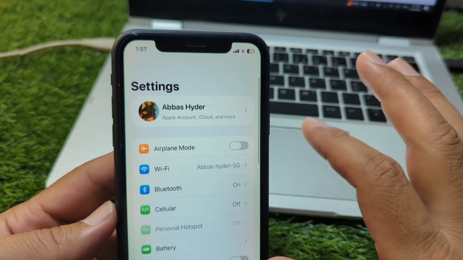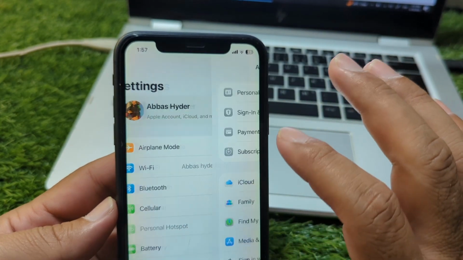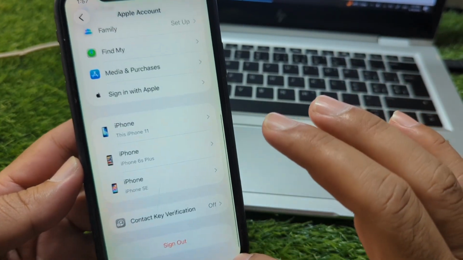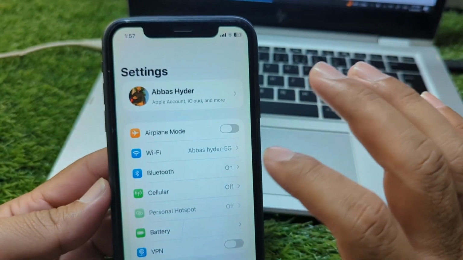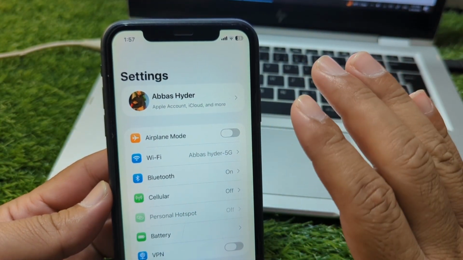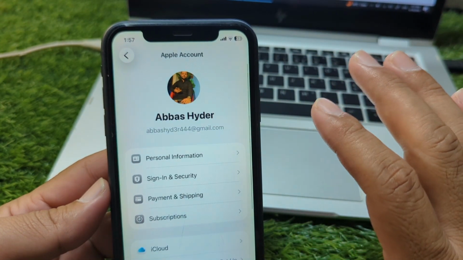And if the problem is still there, then you have to simply go to your profile, scroll all the way below and sign out your Apple ID from your device one time. And after this, sign in to your Apple ID again. So let's do this and check if the problem is fixed or not.